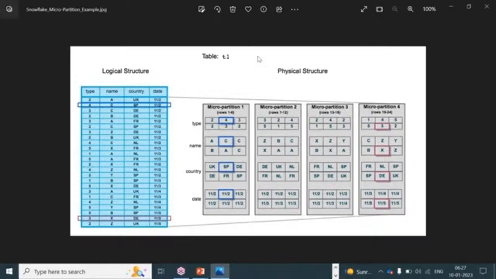Yes, I need a yes. That metadata tables contain all the information about the micro partition, right? Yes, the address of the micro partition, so it will have that address of the micro partition. Yes, correct. Guys, any other question here?